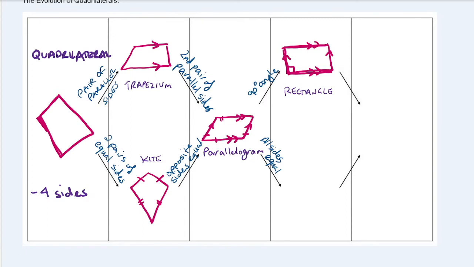Grab the different coloured pen again, and then my parallel sides. It's not quite right there. Let's give that one more go. See, I should be using a ruler. So you can see my sides here, they are still parallel. I still have my 2 pairs of parallel sides, just like the parallelogram, but now all of my sides are equal.